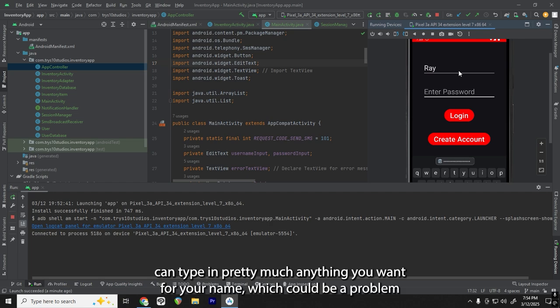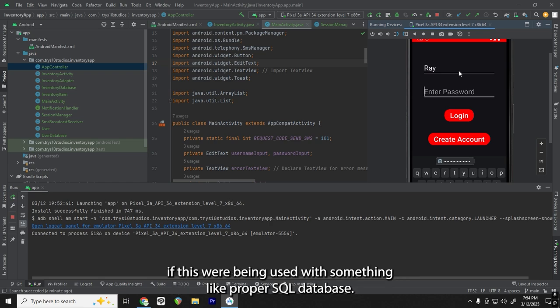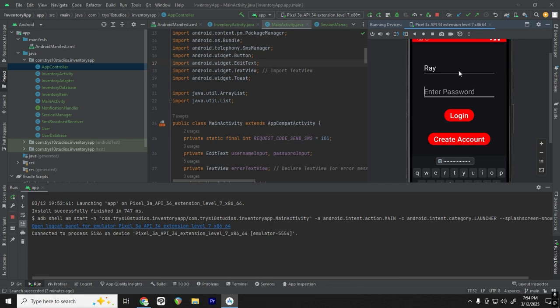You can type in pretty much anything you want for your name, which could be a problem if this were being used with something like a proper SQL database. You might have an issue because somebody could do like a SQL injection or that kind of thing. So I need to make sure I do some kind of regex or verification, input validation, sanitization.